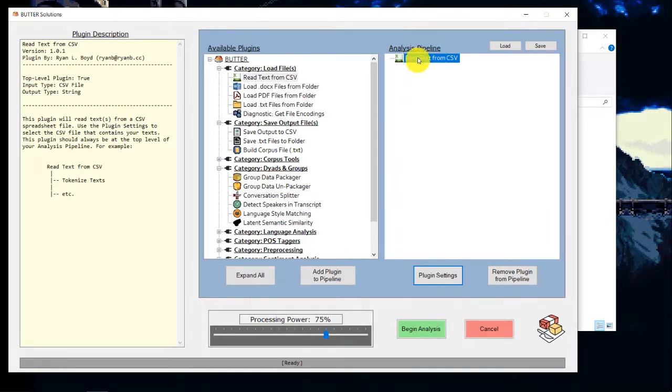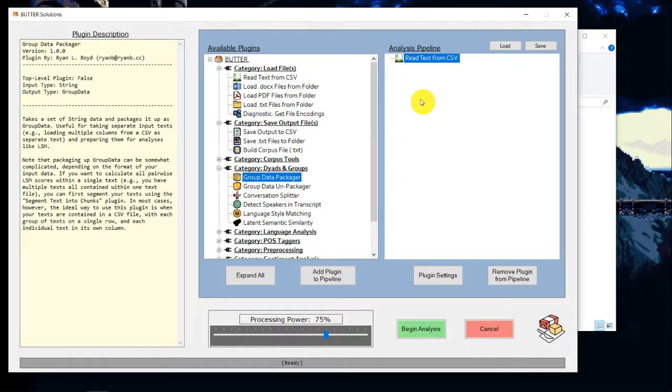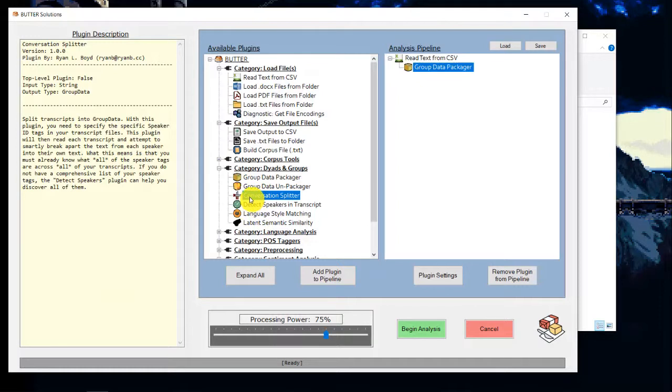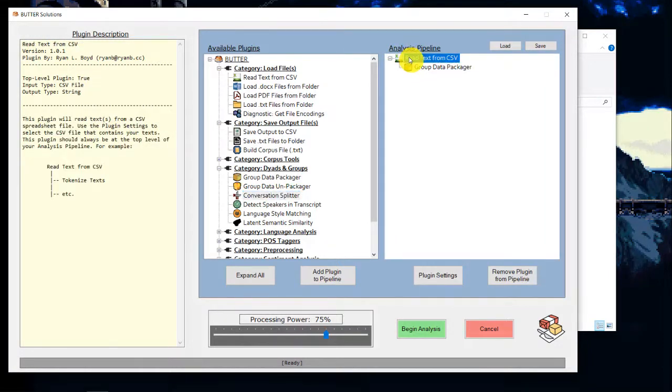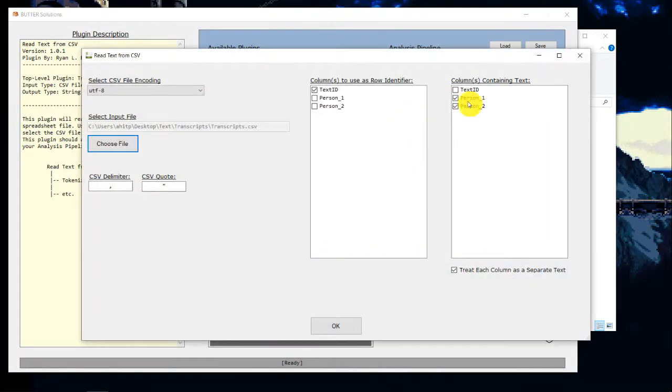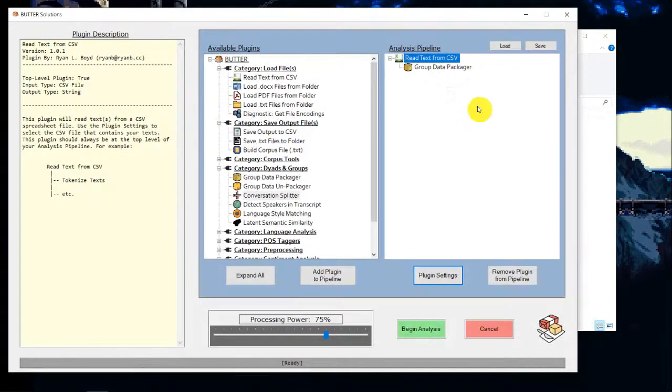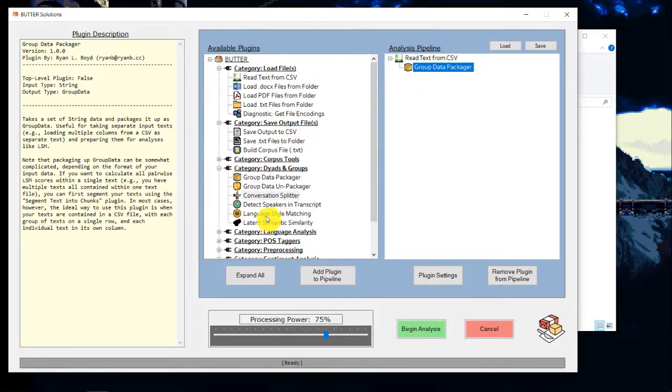Now, what we have coming out of here, if you remember back to that really crappy example that I drew, is 2 people's texts that are separate. And this plugin by default is reading in a CSV file and outputting as a string. We can take that and package it up as group data. In the previous example, the conversation splitter plugin took all the text, chopped them up, and then packaged them as group data. Here, we're going to just read in the text, and because these are being kept separate, we can just take them, package them as group data, and then move on from there.